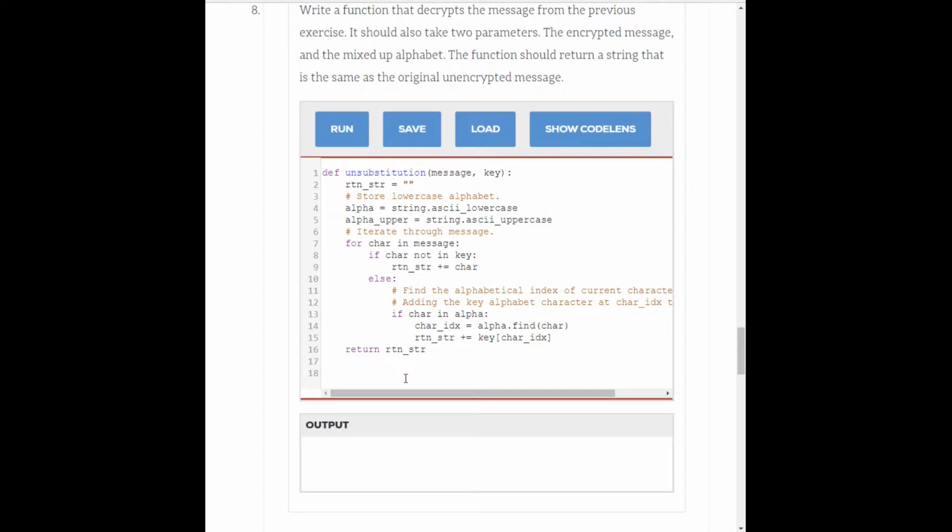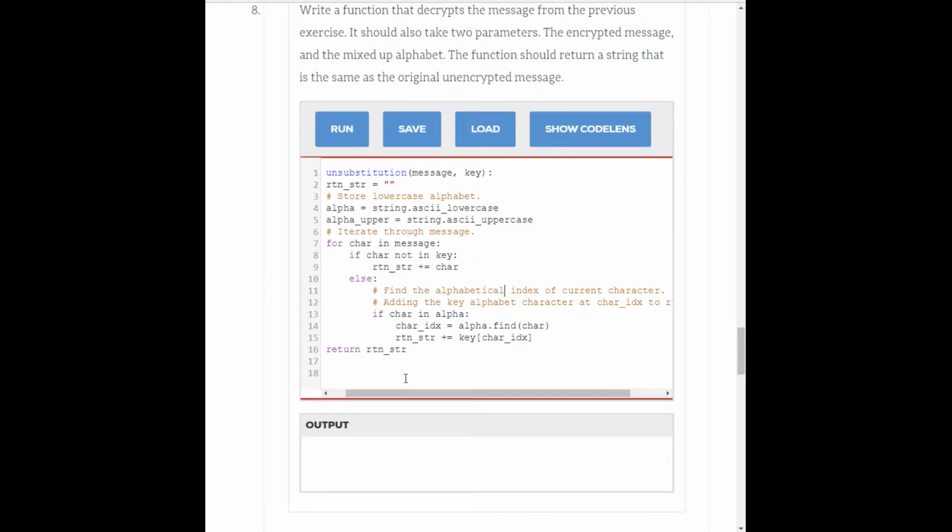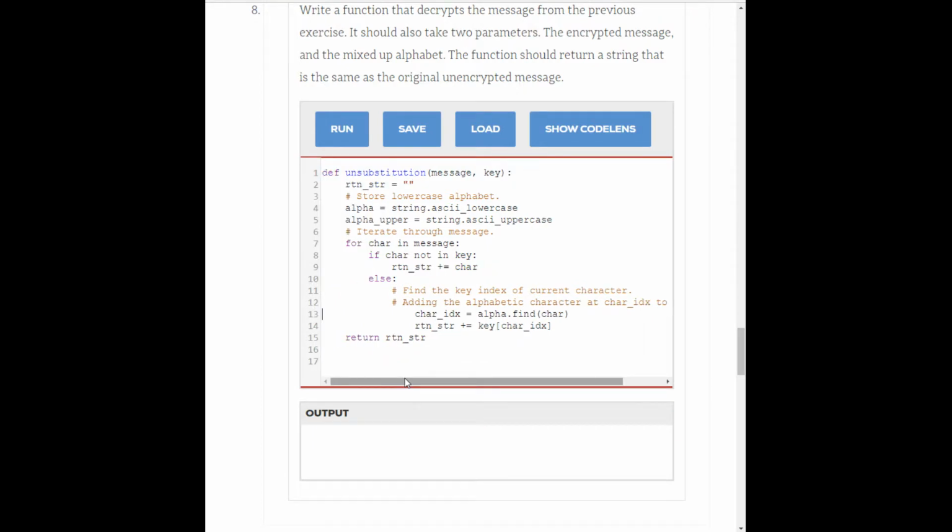Otherwise, we need to find the key index of the current character and add the alphabetic character at that index to the return string. So all we're doing is, I don't even need this, so I'll get those out. All we're doing is using key find instead of alpha find and indexing into alpha.